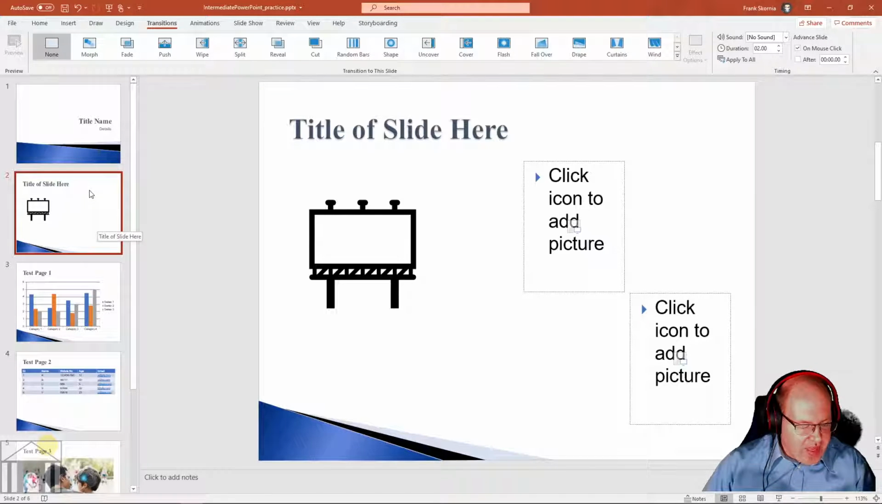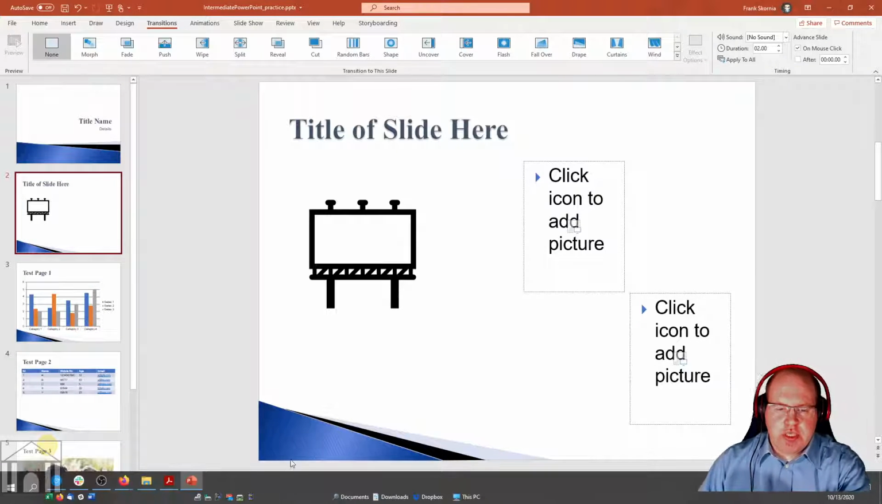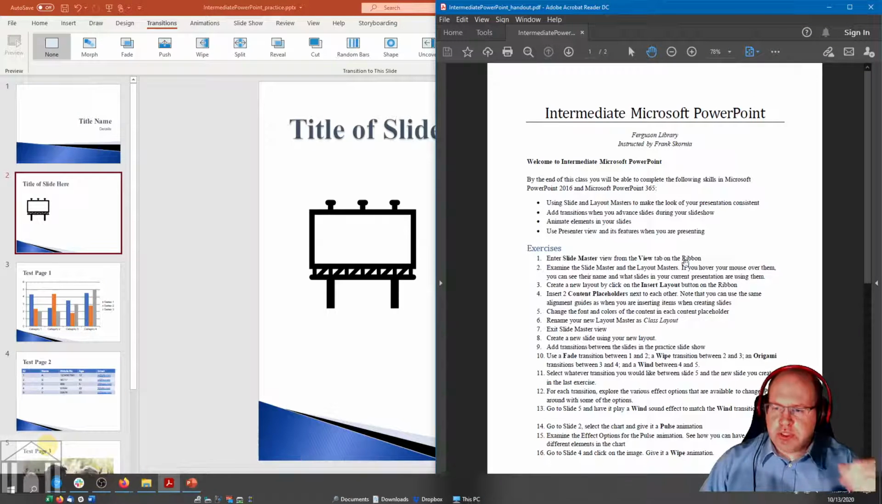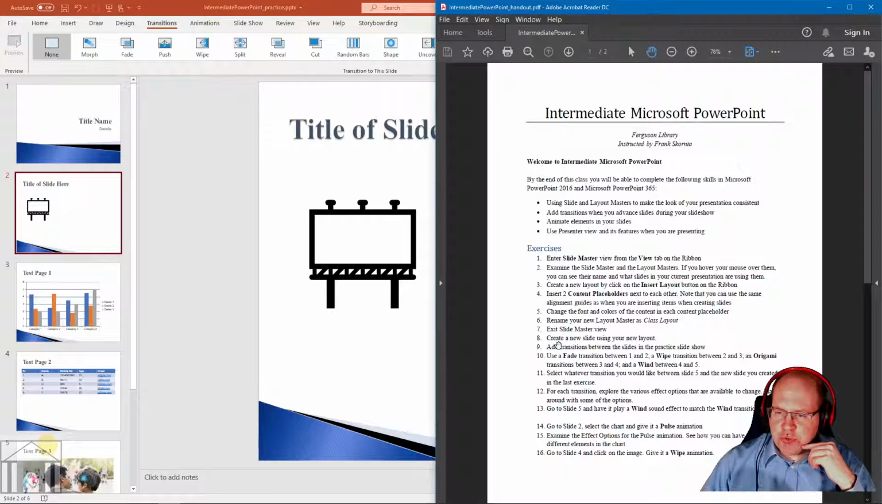And we're going to put in a fade transition. This is in the exercise here. Let me show you. We're down here in step, actually, 10. We're adding transitions between the slides. We're going to do a fade transition between 1 and 2, a wipe transition between 2 and 3, and then a couple of the exciting ones. We're going to do the origami transition between 3 and 4, and a wind transition between 4 and 5. Those are just some of the more interesting ones.